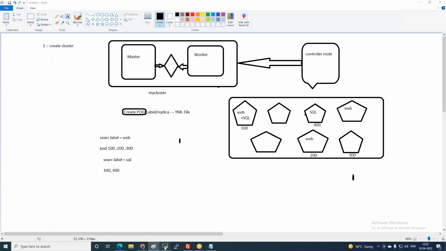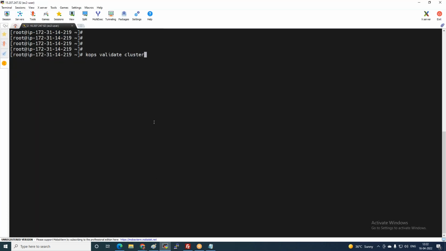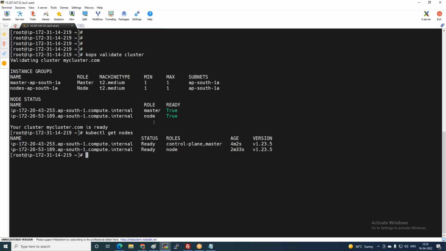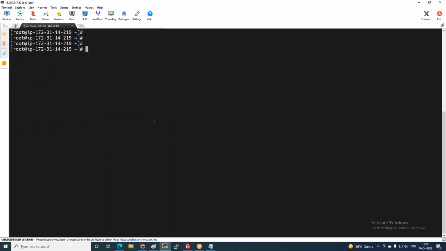So now guys, if I go back and again validate the cluster, now check it's up to date. So now my server is ready to use. It comes in 2 conditions, and kubectl get nodes shows that both nodes are working. Now clear. After that I'm going to create a pod.